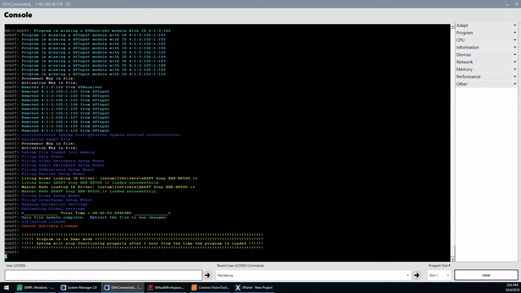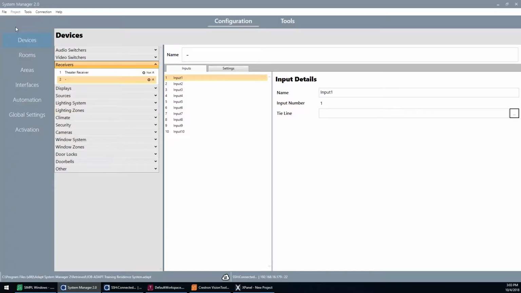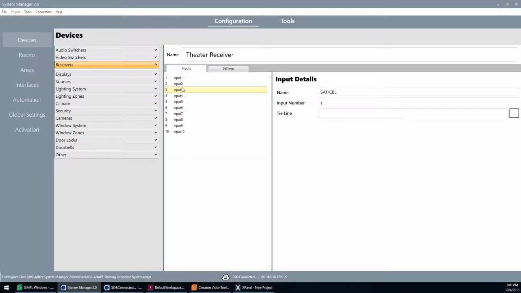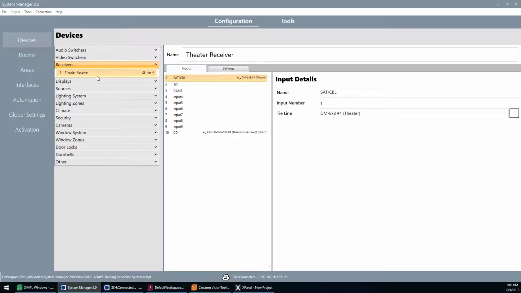So obviously that receiver module no longer existed, and so running our file cleanup command forced the program to delete all that information, that extraneous information from our Adapt file. And console even tells us here, make sure you extract the file to see those changes. So let's go ahead and do that. And we will pull down this latest file. And we should see that now that receiver is no longer there. Its data has been deleted from our Adapt file.